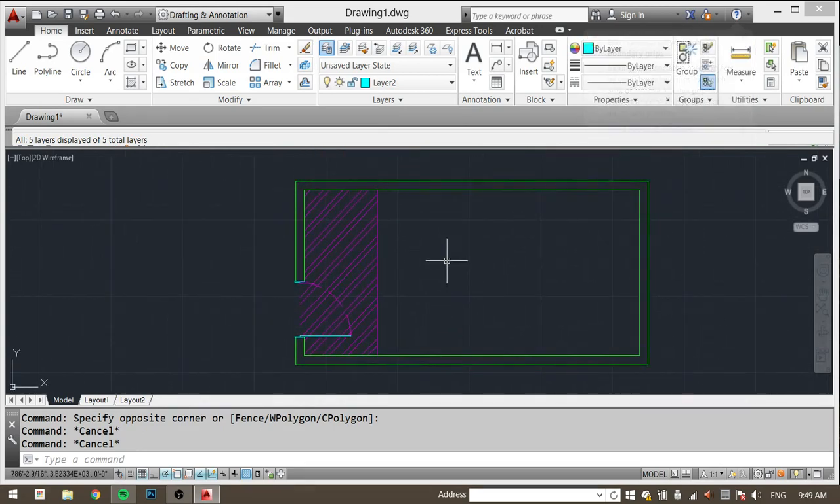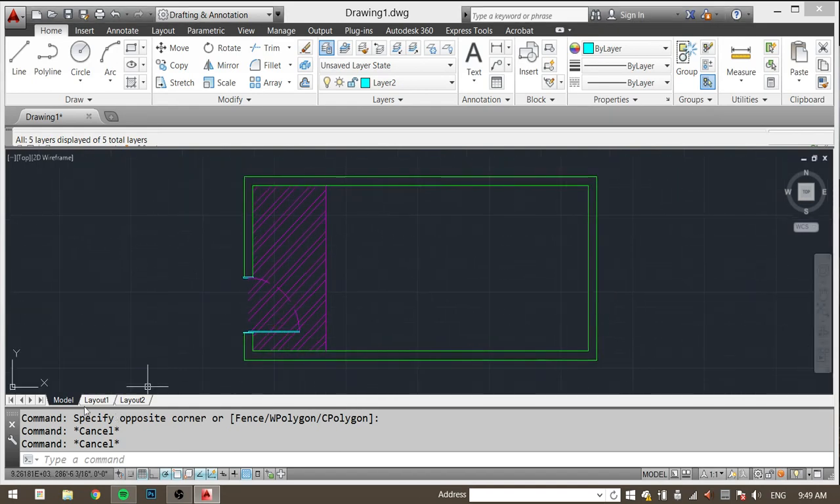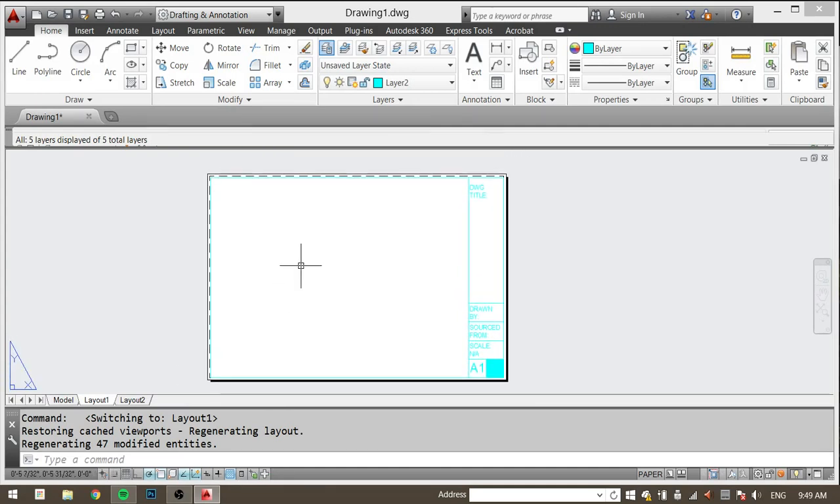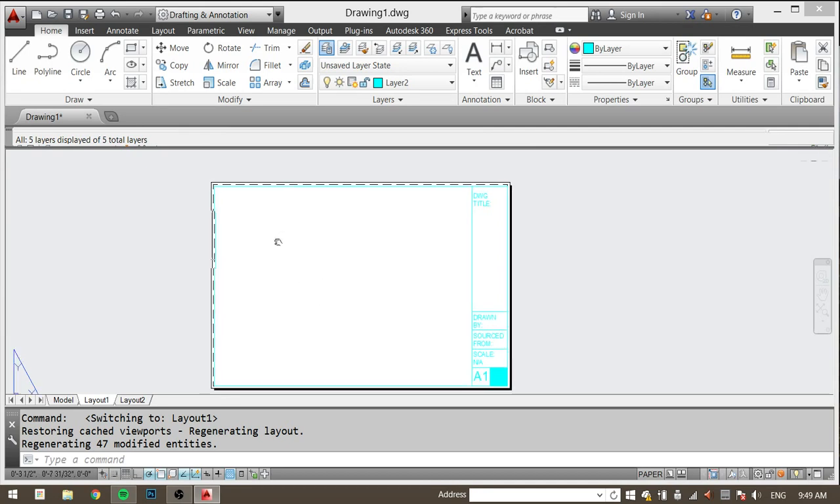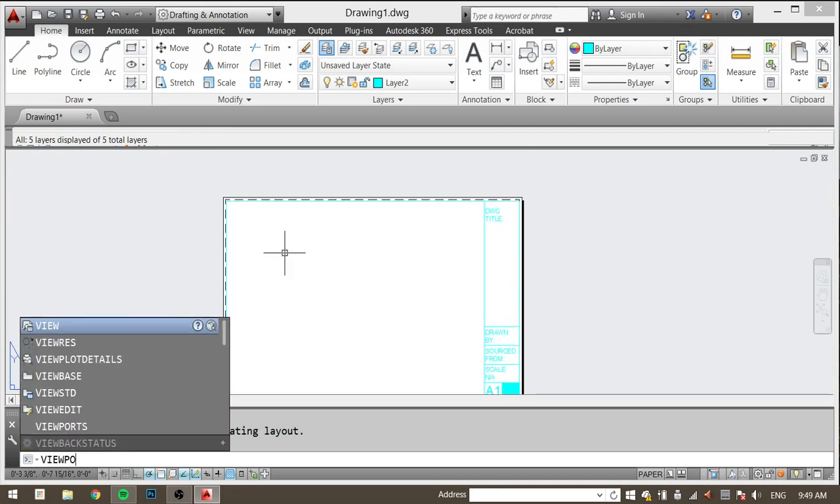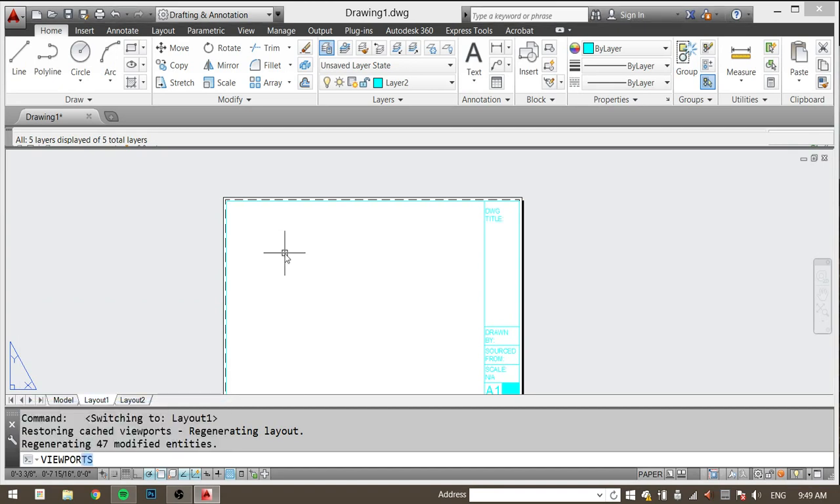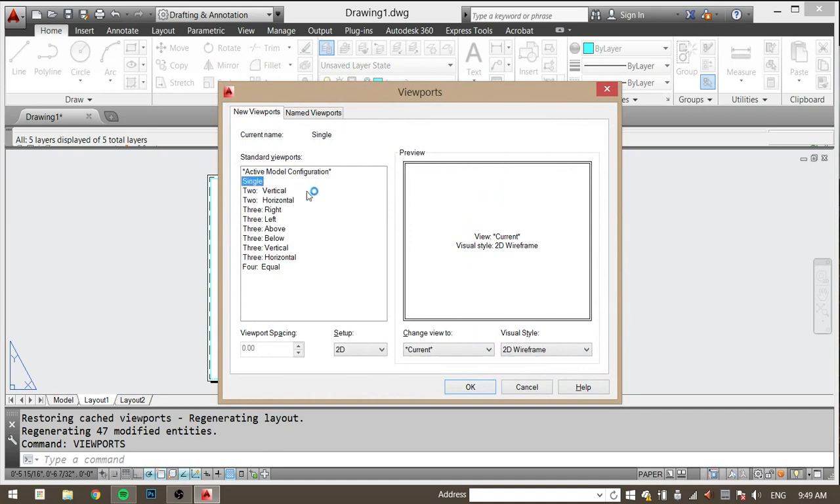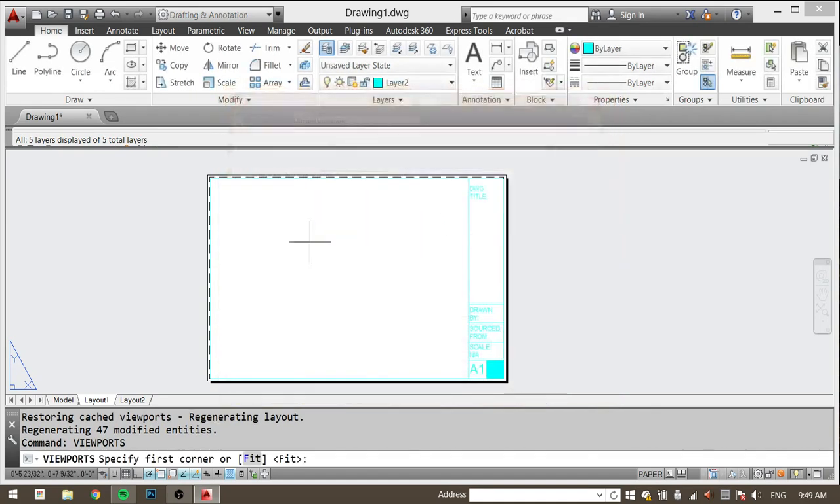Okay, so a really dumb entryway with some striped tiles. What you want to do is, in your paper space, to be able to see into your model space, you have to open up a window. Those windows are called viewports. Just want a single one.